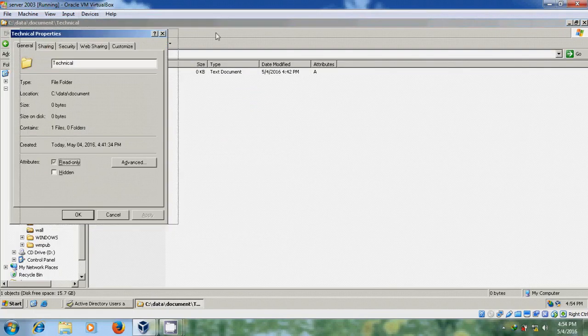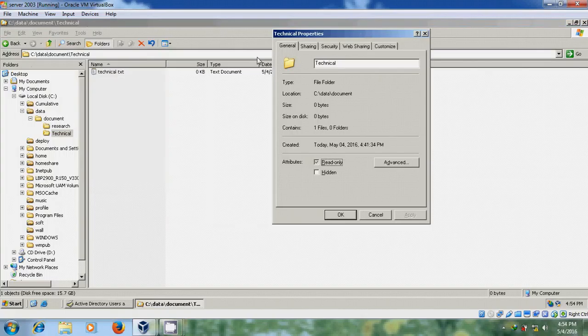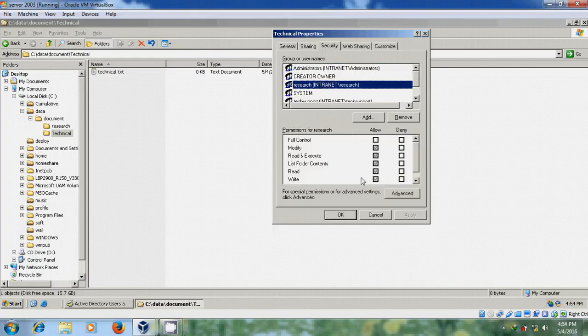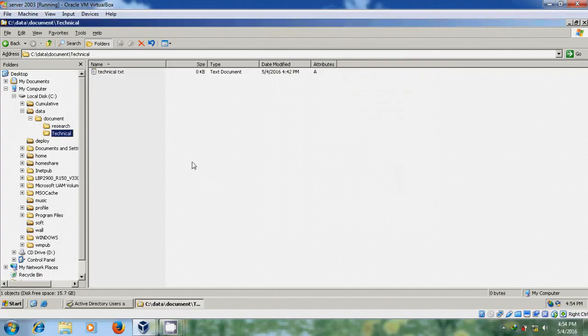Okay, here for technical group, I want to give full permissions, and for research people, I want to give read permissions. Okay, for research, I'm giving modify. Okay, and for the tech support, I'm giving full control.